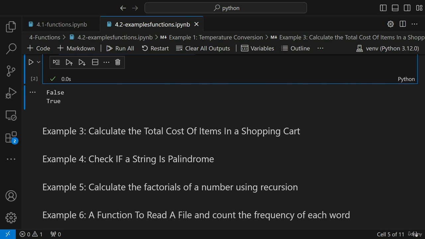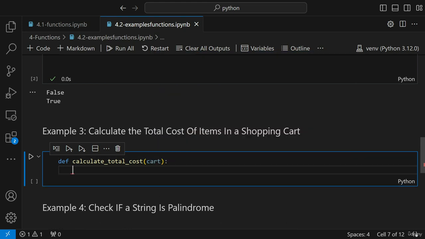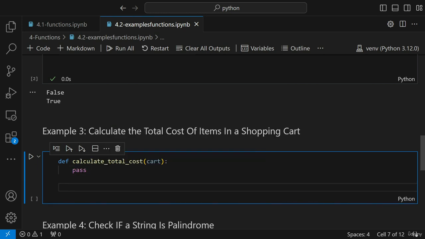Now this specific example I have selected just to show you how this can be used in a real world application. So, calculate the total cost of items in a shopping cart. Here we are going to define a function. So I will write def calculate_total_cost, and here I'm going to give my cart. Now this cart will have a lot of items, and we can also give it in the form of a dictionary. So right now I'm just going to do pass, because first of all I'll see what kind of data I have. Okay, so let's show you some example cart data.